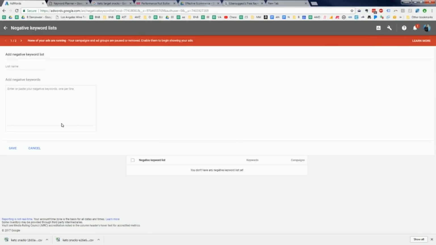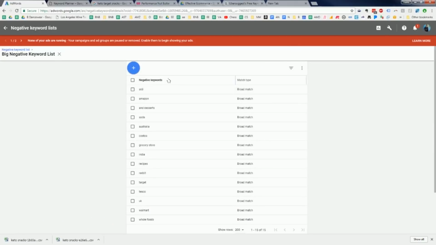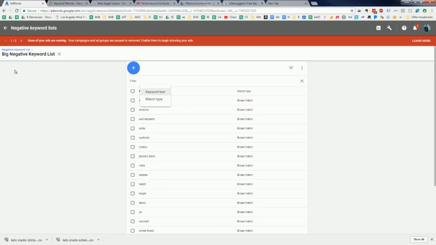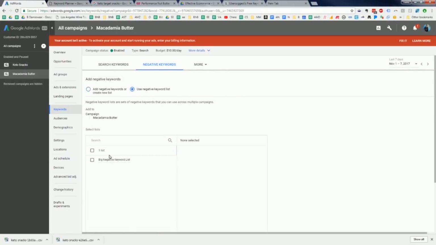Negative keyword lists. So I like to do negative keyword lists. So this might be the big negative keyword list. I'll just paste all that stuff in there and click save. Now what you can do is you can click on that. Let me see. Okay, so let's go back to our campaign. It's macadamia butter. So you use a negative keyword list here, and the benefit of this is, if I use this, let's say in this campaign and this campaign, I would only have to update the one big list and it would update it in both spots.